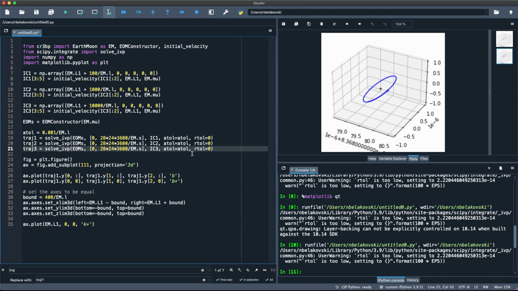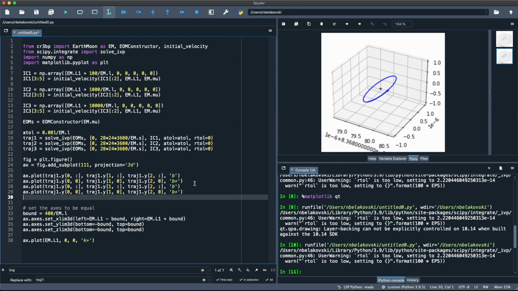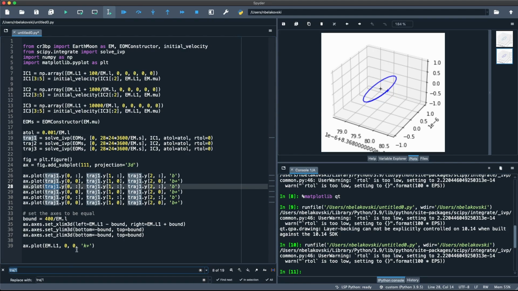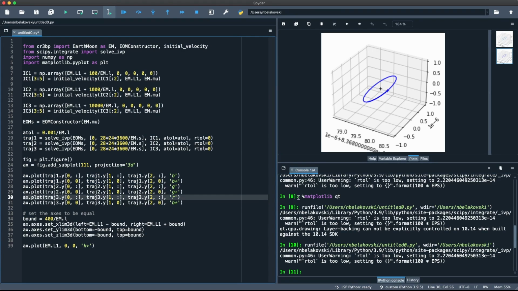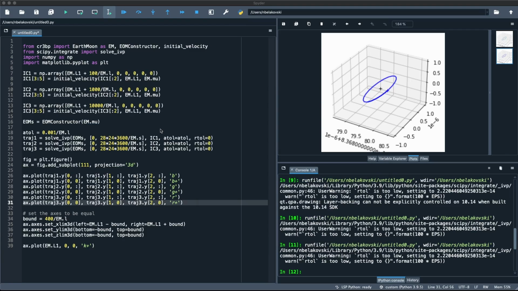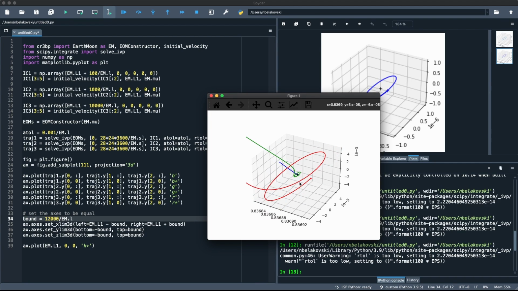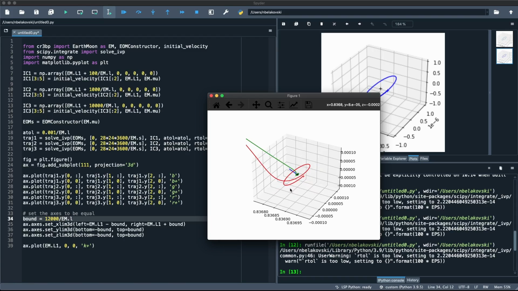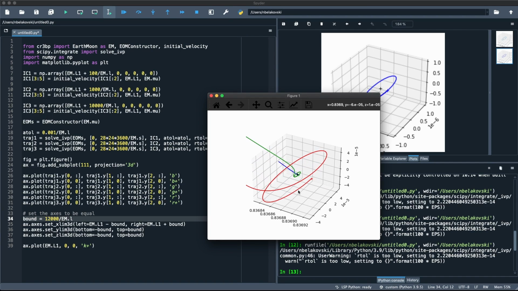So traj3, and then we'll copy these as well. And here we'll replace traj1 with traj2, and here we'll replace it with traj3, and we'll make the second one green and the last one red. Cool. So let's see what this looks like. Oh, one thing we need to change real quick is the bound. Since we're starting at 10 kilometers out, we'll probably want this to be, I don't know, 12 kilometers. Let's see. Okay. So in all three cases, we see that everything's eventually falling off.